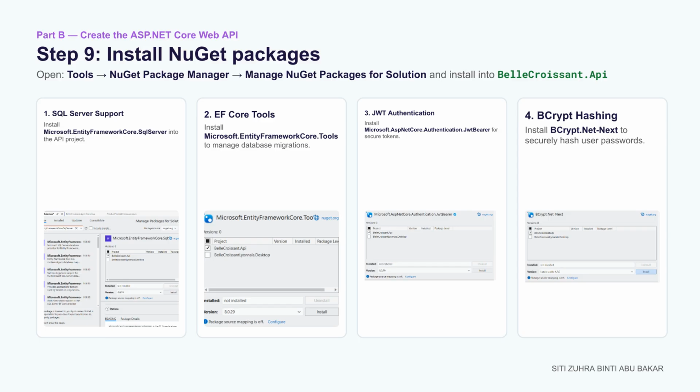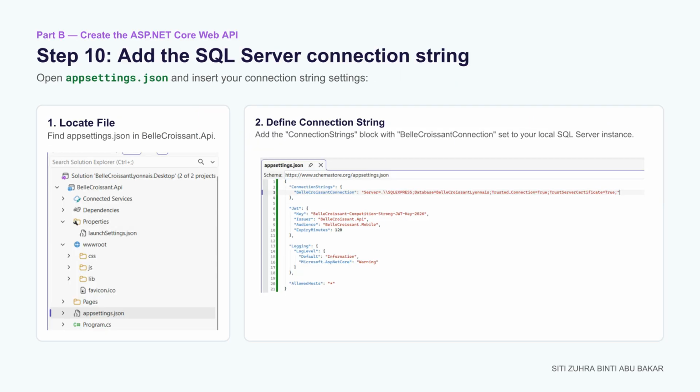Next, we need to install the required NuGet packages into our new API project. These include support for SQL Server, EF Core Tools, JWT authentication, and bcrypt for secure password hashing. With the packages installed, update your appsettings.json file. You need to add the connection string block to point the API to your local SQL Server instance.